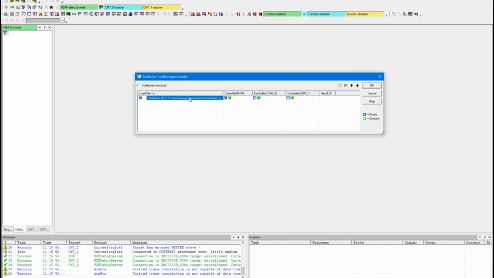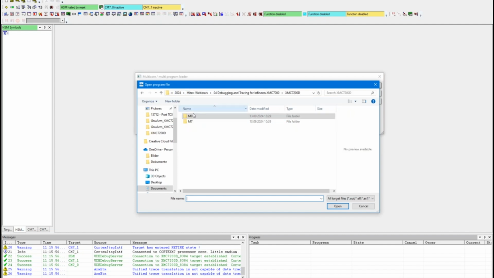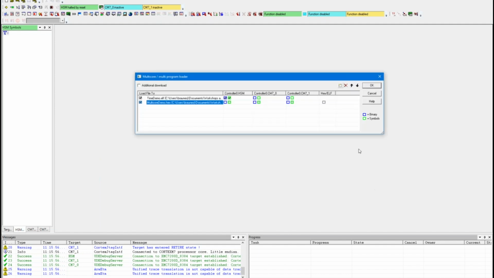We have in this case no debug information for the other cores, so we untick these, and then we need to add the main application as well for the Cortex M7 cores. I browse in, for example, now the hex file, which only contains the binary information and no debug information. We flash the main application using the HSM. As said before, this is the only one which is active at the moment.